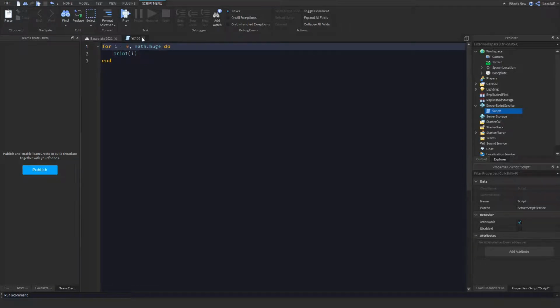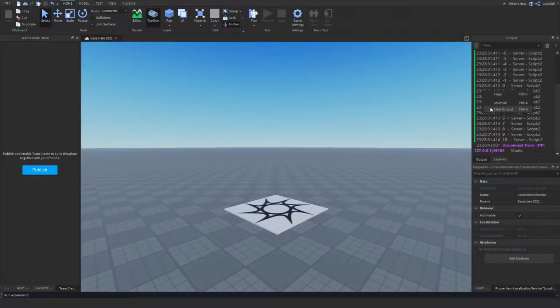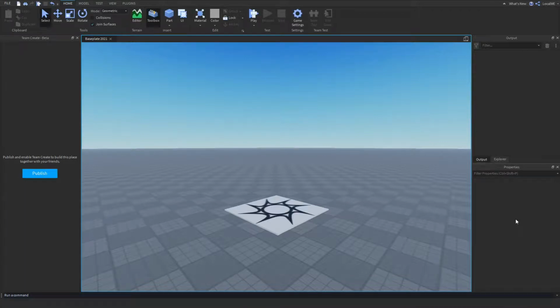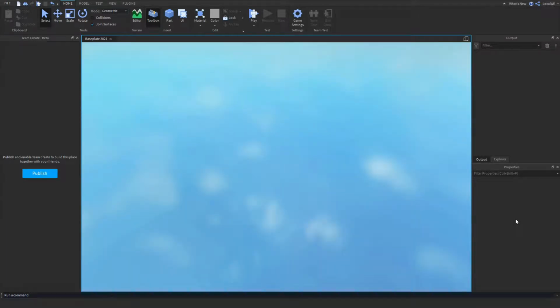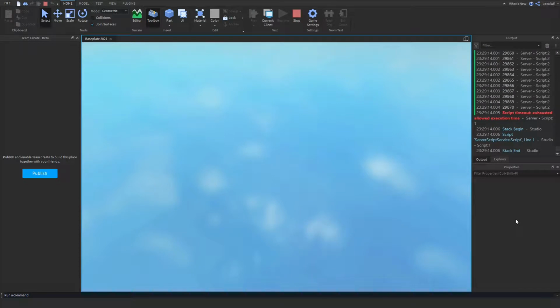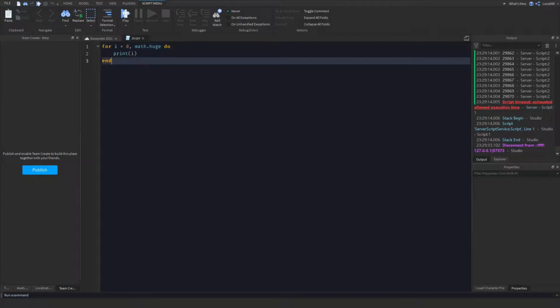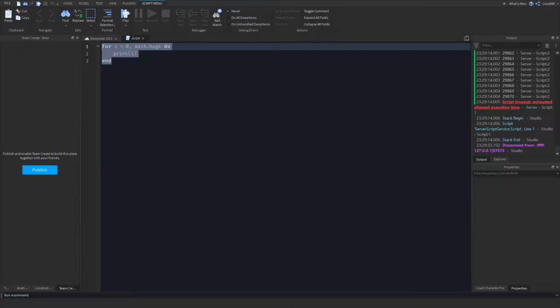So let's do 0 to math.huge. What this is going to do is print until it gets a really large number. I probably should have put a wait in there, but then it's gonna go almost forever, but not exactly. I really would not use math.huge unless you... yeah, it errored because there's no wait in there. If you don't put a wait in like the while loop, it's gonna do that right away.